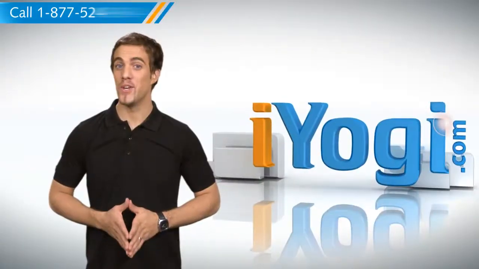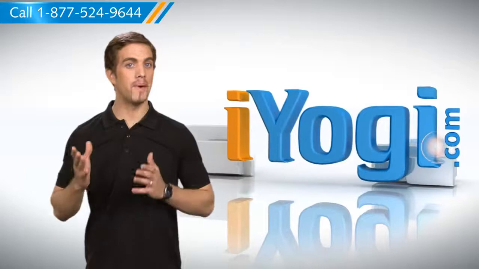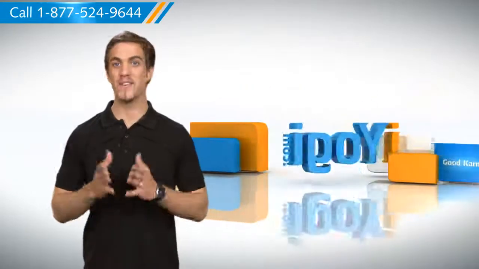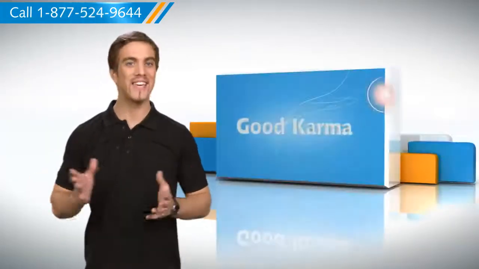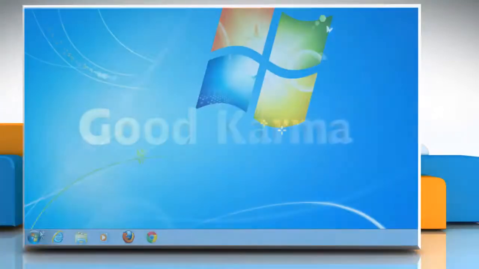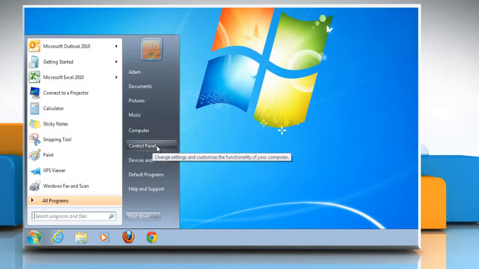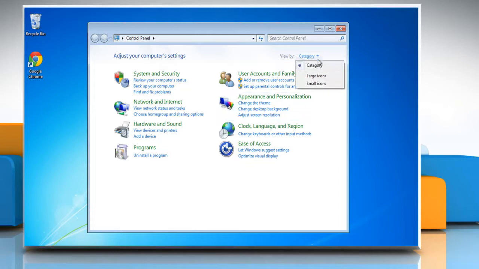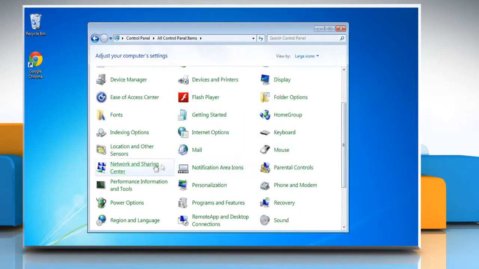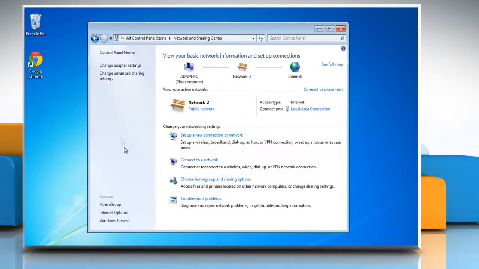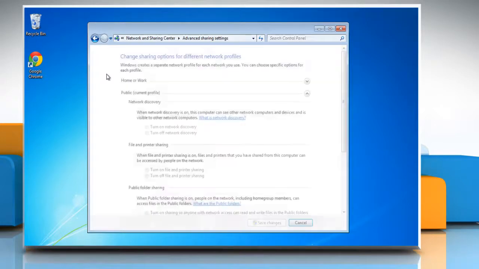Hi there. Do you want the steps to turn on or off the public folder sharing feature on your Windows 7-based PC? Here's how you can do it. Click on Start and then select Control Panel. Go to the Icons view and click on the Network and Sharing Center icon. In the left pane, click on the Change Advanced Sharing Settings link.